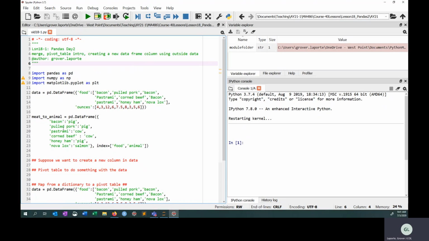I have two pieces of data here. I have a data frame that contains food, and you can see that there's a couple pieces of bacon, but they have different ounces associated with them. I even put some capital letters in here so that we could take care of that, so that when we go to look these things up, they're the same.